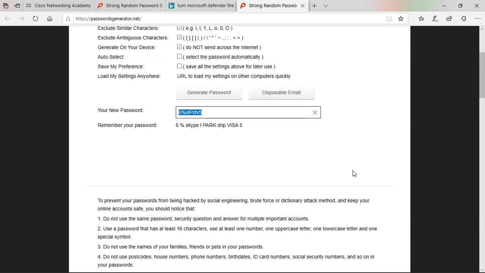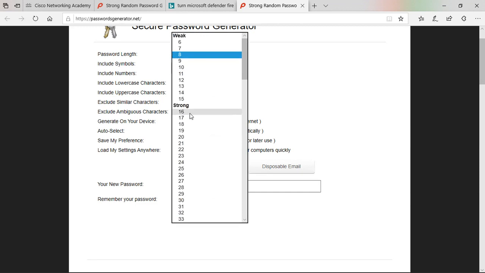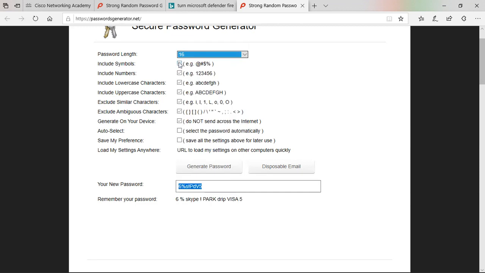Okay, so with this particular password, if you want to remember your password, you will have to store it somewhere. So if I want to send it to my email, I can send it to my email. If I want the password to be stronger, let me say 16, and I don't want this, I don't want this, maybe I only want small letters. Look at it. This is what is going to be generated for me. But this is not a strong password.